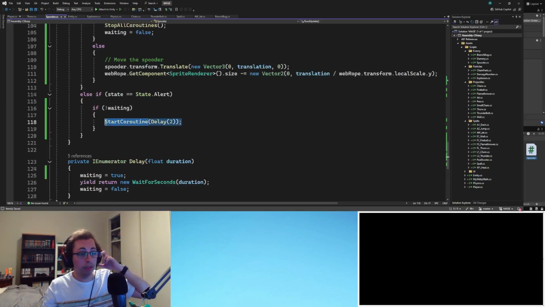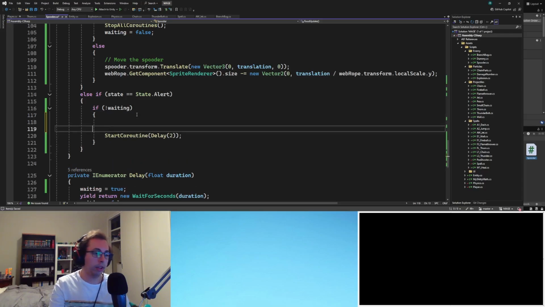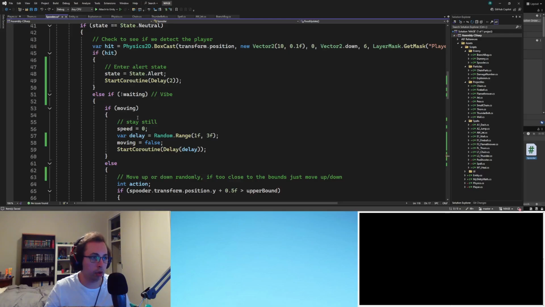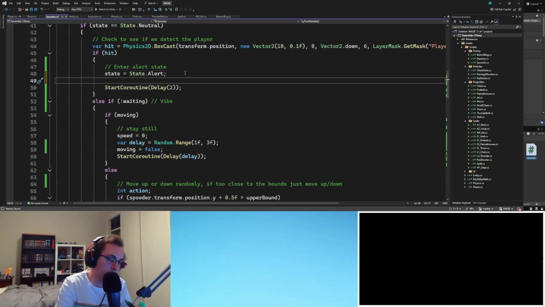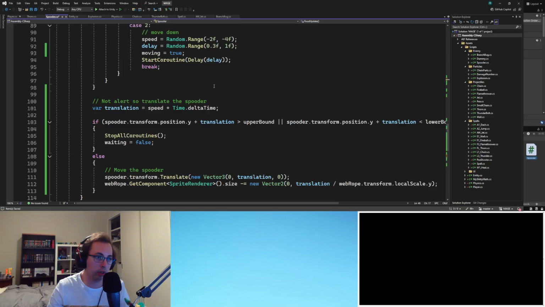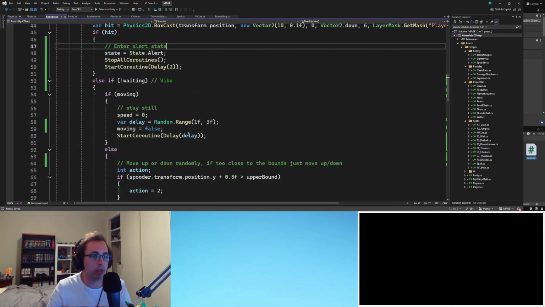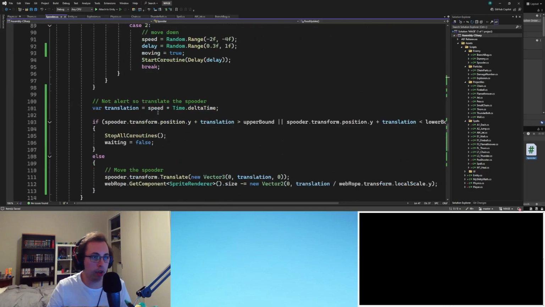So if we're not waiting, the last thing we're going to do is start waiting again. However, I need to also kill all coroutines. I want to enter the alert state. I want to start the coroutine, but first I want to stop all coroutines, which is literally what it's called. Stop all coroutines. If we hit stop all coroutines, where am I doing this? Waiting is equal to false.